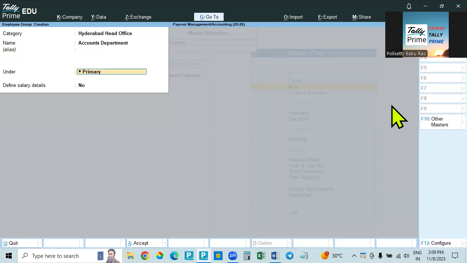Okay. And accounts department, and under the accounts department there may be some other departments, like payables department, receivables department. We don't require all this. And then that is primary. And here salary, define salary. Salary we will not define, because there will be different types of salaries and different types of allowances. All these we will define, what is the amount payable, what is the amount deductible, and all these things we will define at the end for all the employees. Okay. So here we will not give this, make it no.